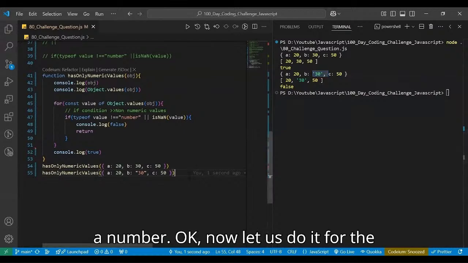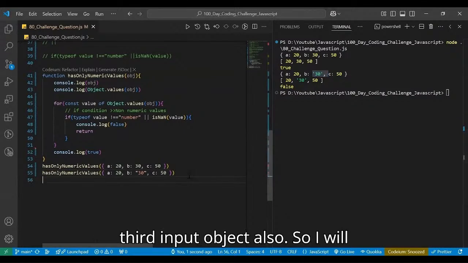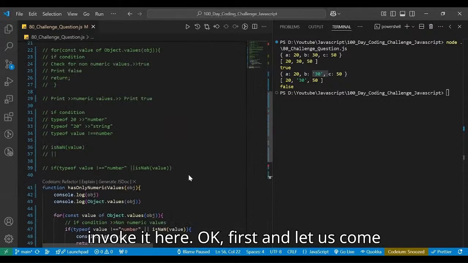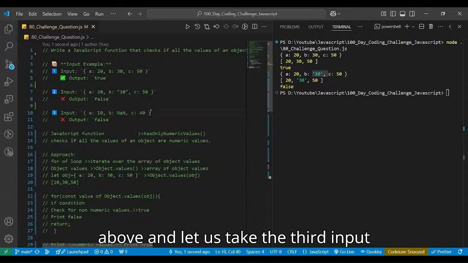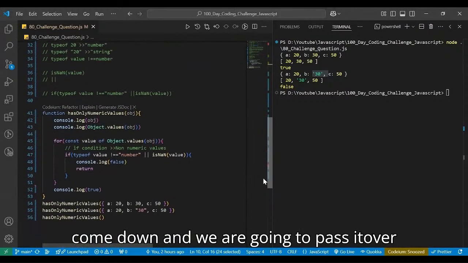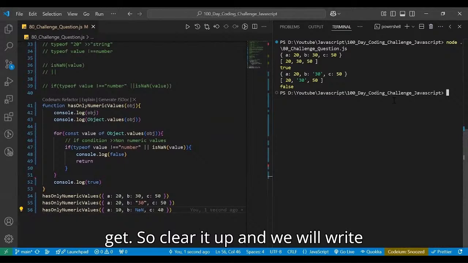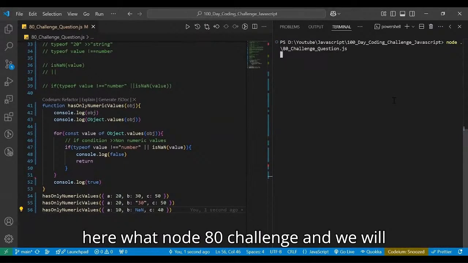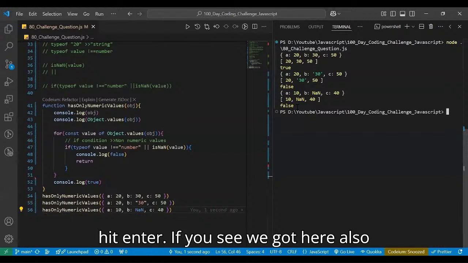Okay. Now let us do it for the third input object also. So I will invoke it here. Let us come above and take the third input object. So let us take it, come down, and pass it over here. Okay. Now let us see what we get. So clear it up and write node day 80 challenge and hit enter. If you see, we got false here also because of this NaN.